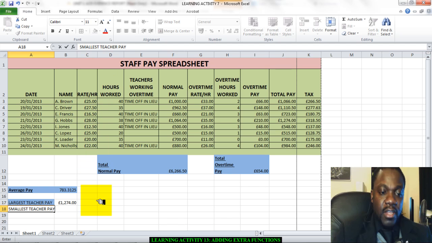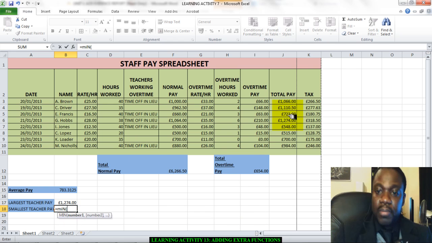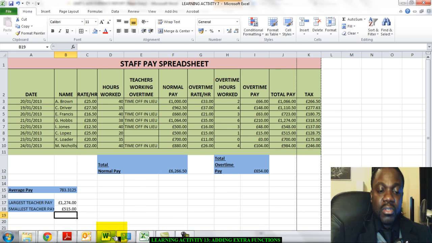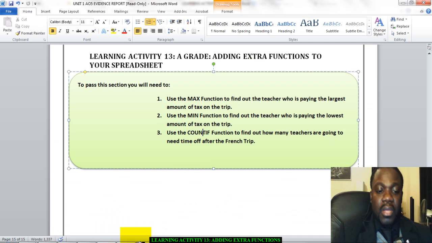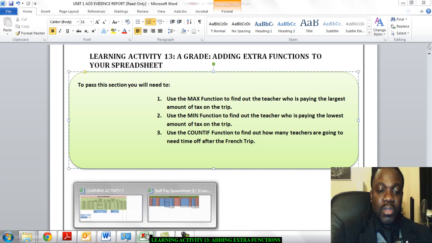Let's go and find the smallest teacher pay. Once again, let's fill it with a color, make it bold. Equals, we're going to use the min function, min, brackets open. Let's select again. Let's close it. There you go. We have £515, okay?